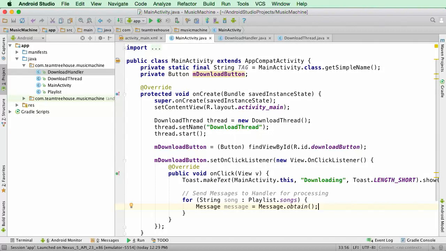We could create a new message object, but since messages are used all over the operating system, Android keeps a pool of message objects available for us to use. This way, Android doesn't need to keep creating and deleting a bunch of message objects. Once a message has been handled, it just goes back to the pool to be reused.